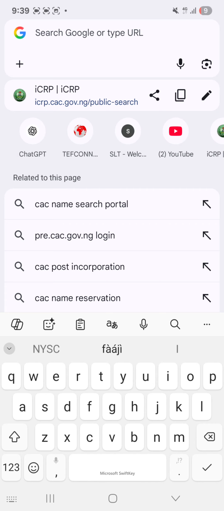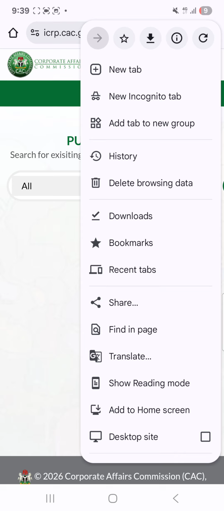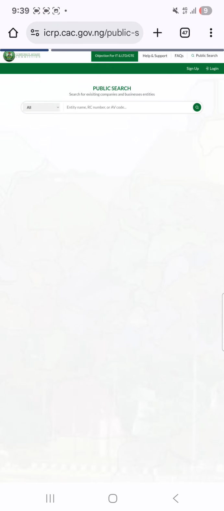So the website to go to is the public search. You can just click on public search on the CAC website on your Chrome, or you type icrp.cac.gov.ng just as it is right here. So you come to this place. Let me unlock this. So you come to this three dot button. Make sure it is on desktop mode.